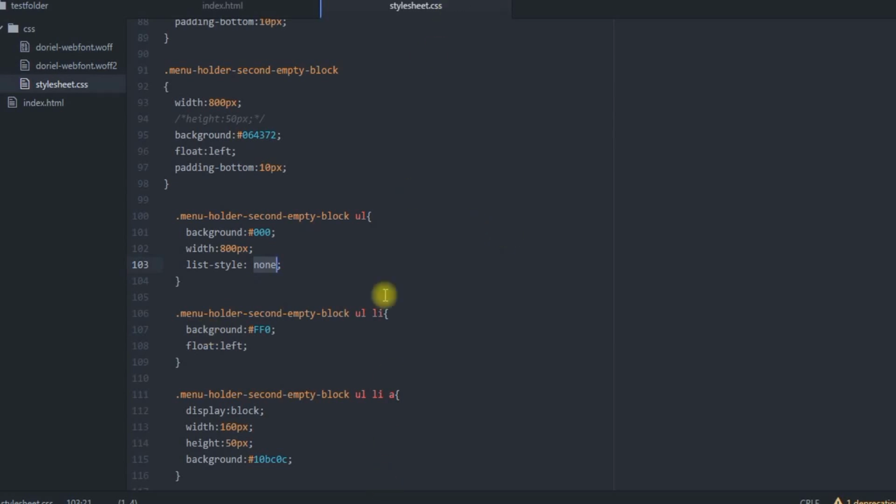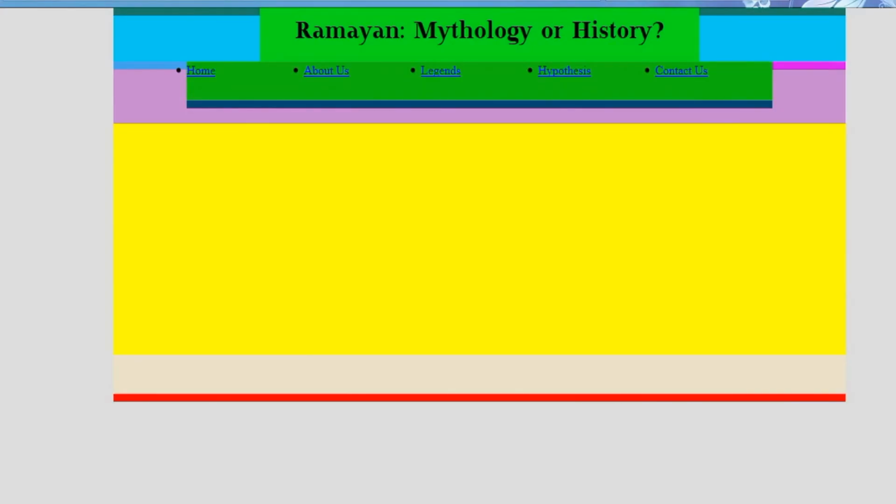Press Ctrl S to save this document, get back to your project. You see those bulleted list items over here. Now just press reload, and you see those bulleted list items are now gone. This is the first major part.